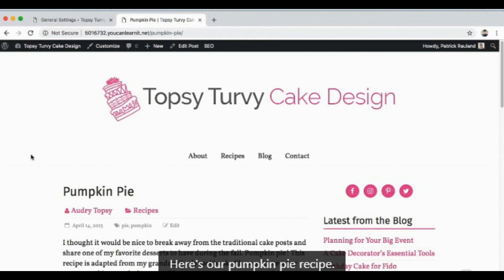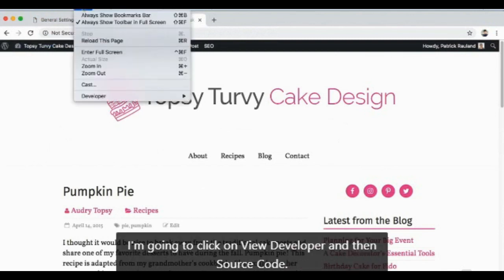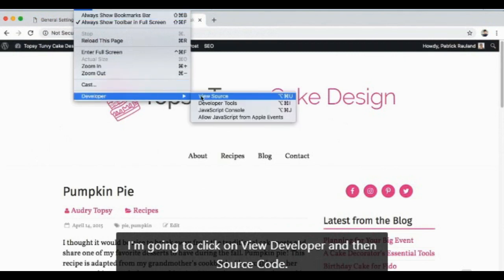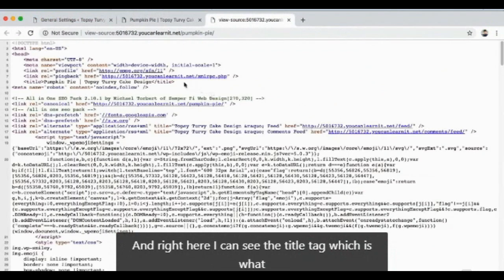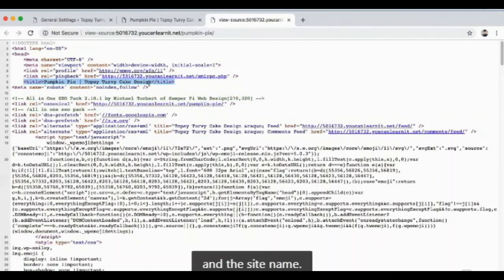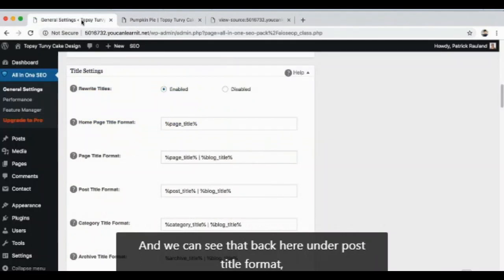Here's our pumpkin pie recipe. I'm going to click on View, Developer, and then Source Code. And right here, I can see the title tag, which is what the search engines use for the title for this page. So you can see the name of the post, which is pumpkin pie, and the site name. And we can see that back here under post title format, the name of the post, and the name of the site.